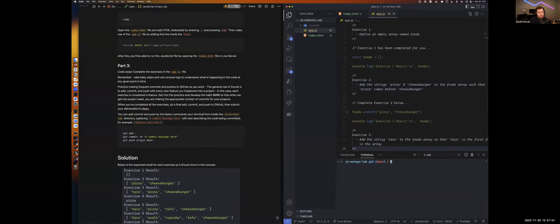So we can see here in our instructions, practice making frequent commits and pushes to GitHub as you work. General rule of thumb is to add, commit, and push with every new feature that you implement into a project. In this case, each exercise is considered a feature. So we can add, commit, and push by using the below commands in the terminal. Make sure we're in that JS arrays lab directory. So here we can see, here's the commands that we should be using.